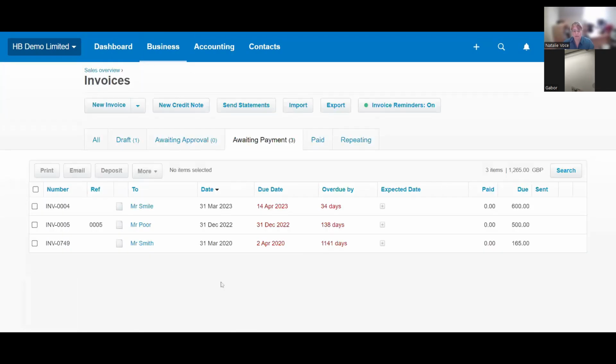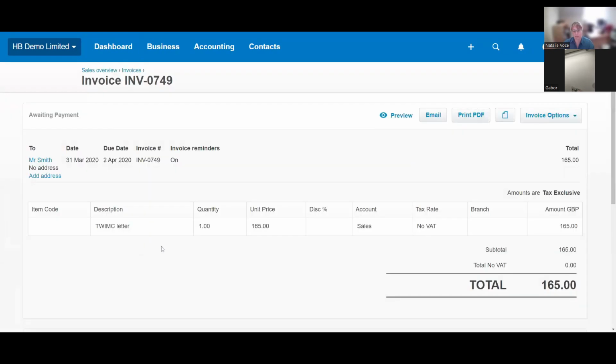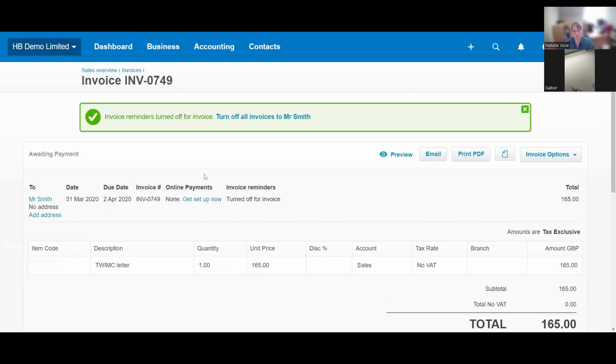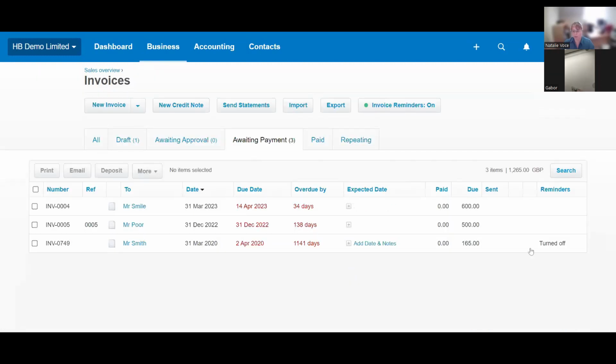You can select customers whereby you don't want invoices going to, and it's as simple as just clicking on an invoice. And under invoice options, just say turn off reminders. And there we go. It's now turned off all reminders for Mr. Smith. So if I go back into invoices, it will then show you on the reminders side here that it's been turned off for him. So again, very straightforward and simple to use, but a very handy tool to save some admin time of chasing people up.